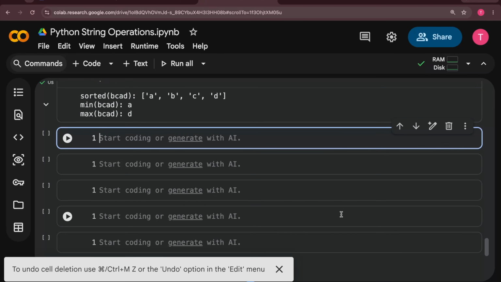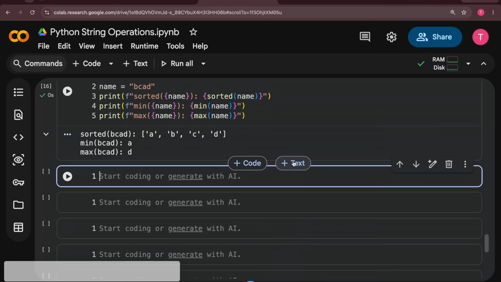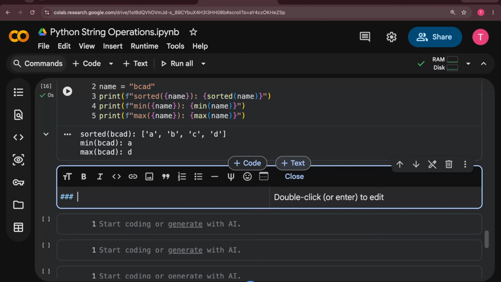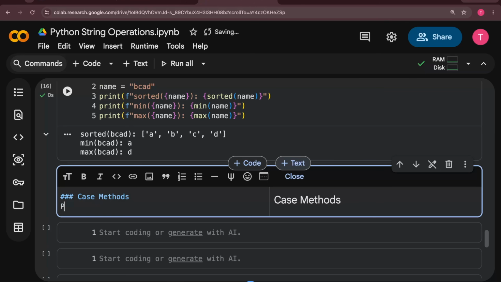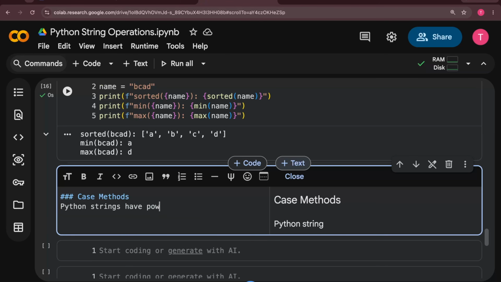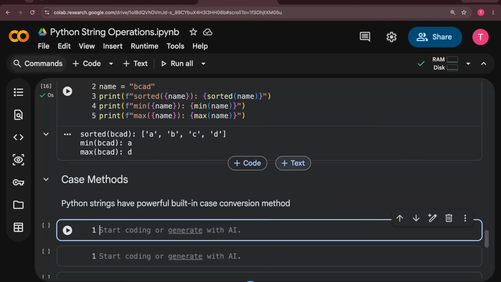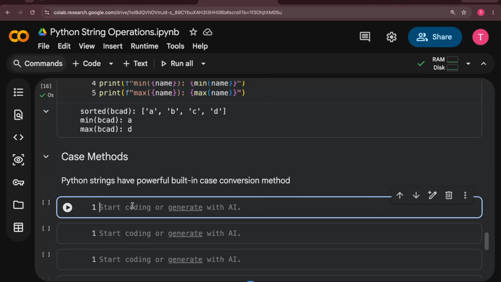Okay, great. Now we'll discuss something more fun to know, case methods. Python strings have powerful built-in case conversion methods. So we discuss those case conversion methods.